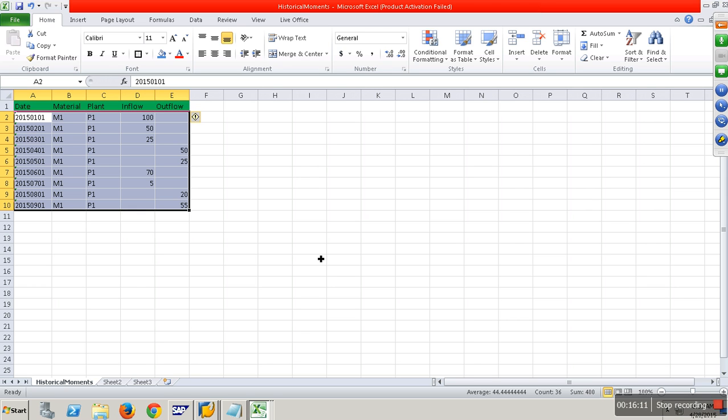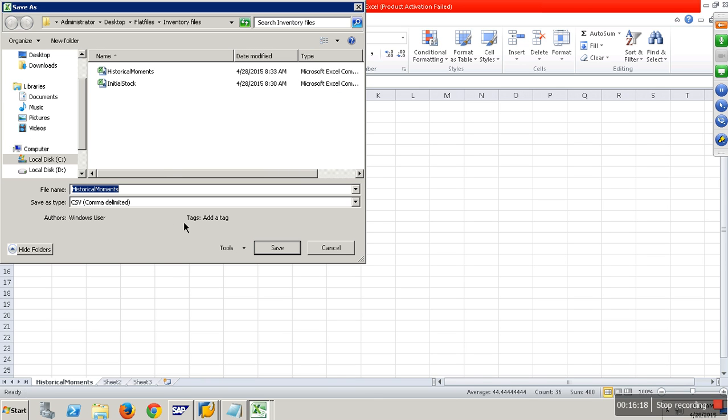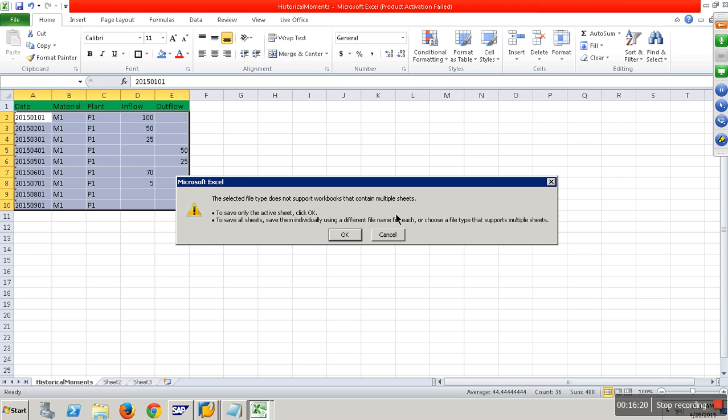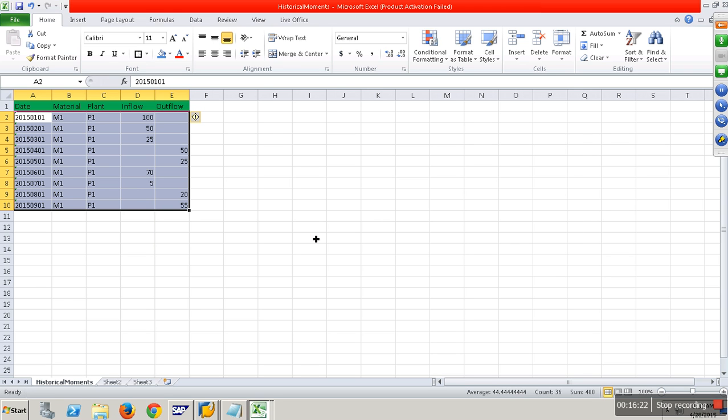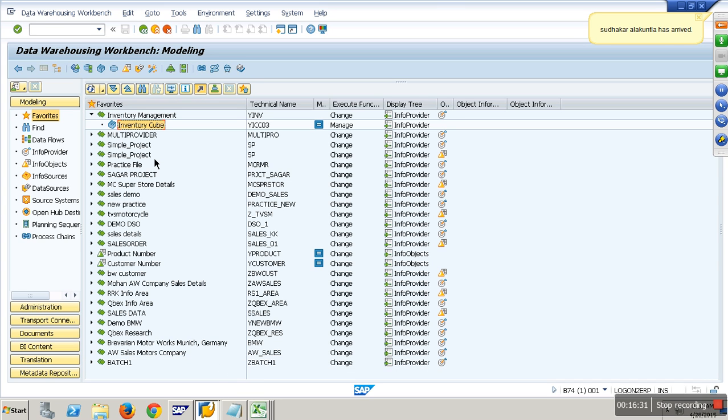So I give you two files: historical movements and initial stock. You know the two file structures. Now I ask you, you'll have to load data from these two files into this cube. At first I need to load initial stock, then I will load what? Movements. That's the concept. Okay, good.